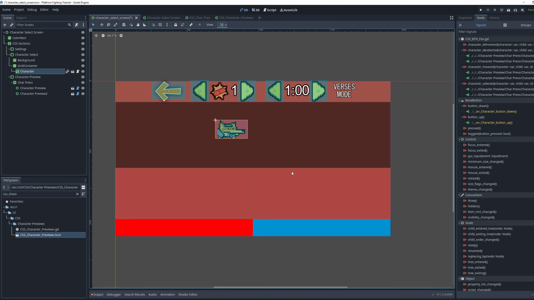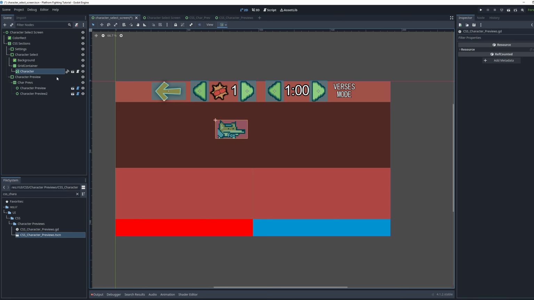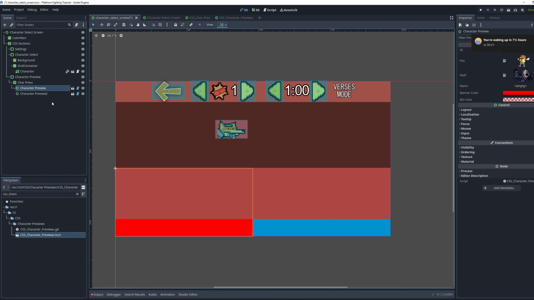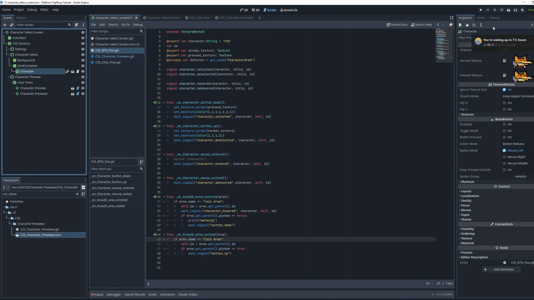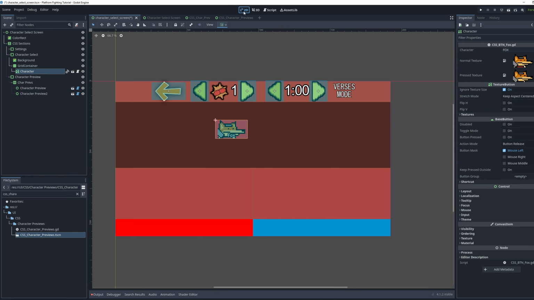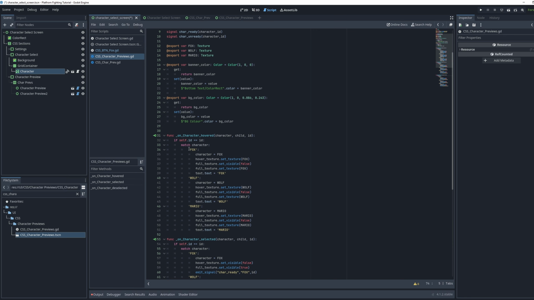Like so. And so when this is either selected, hovered, or deselected, it will display over here depending on the player that does it. So if it's player 1, it will show up for player 1. If it's player 2, it will show up for player 2. The way it works is, if you look in the top right over here, you have the name of the character button. In this case it's Fox. When you go to the character preview script, it's going to check what the name of the character button is. So if it is Fox, it's going to display the Fox texture.